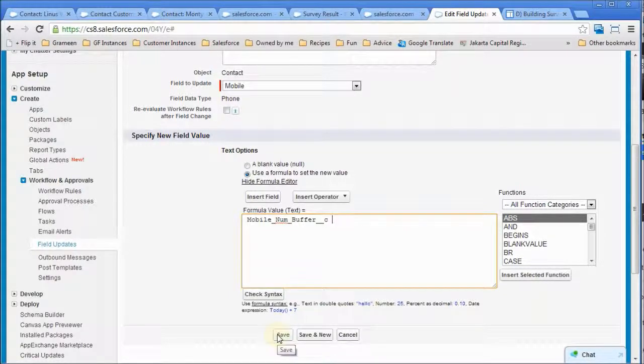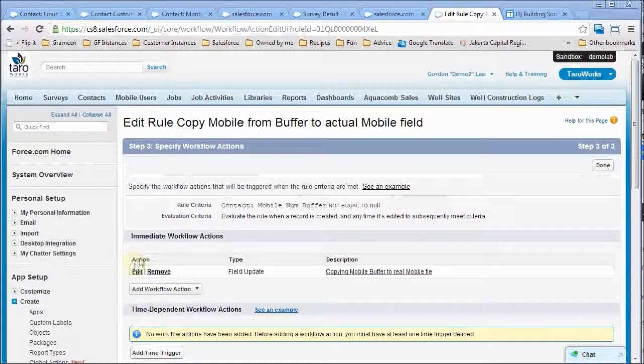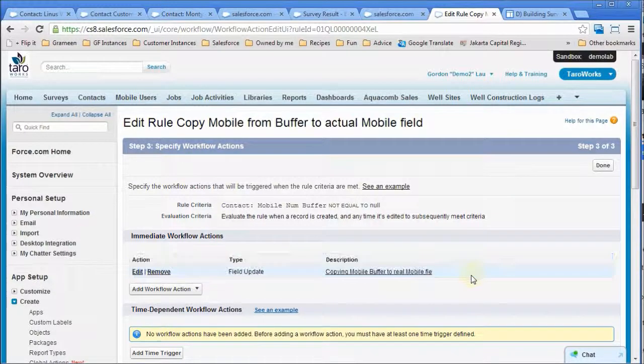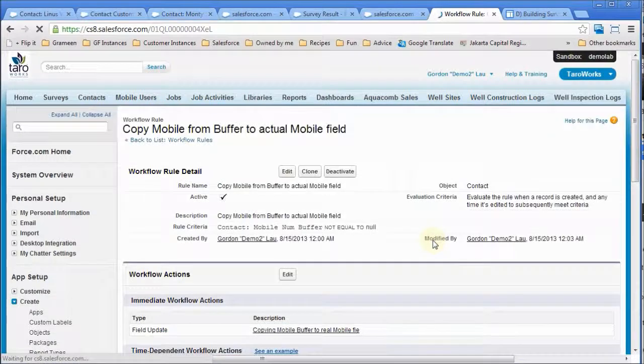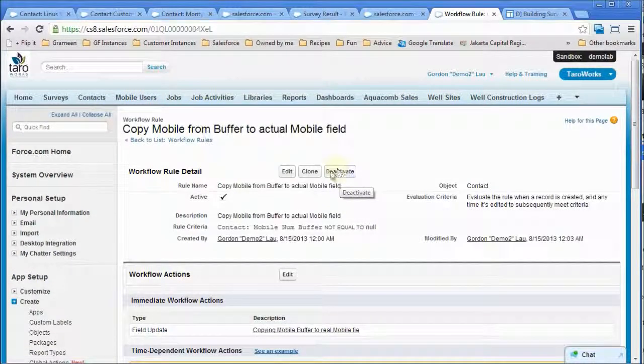So save. When it's done, you will see your workflow shown here, right? You have action, a field update, you update the field, and this is what you will do. You click on it, it'll tell you exactly how that field mobile will be affected. Click done when you're happy. Make sure you activate it by clicking activate, right? Rules need to be activated. Rules can also be deactivated when you no longer need them, like so, by clicking deactivate.